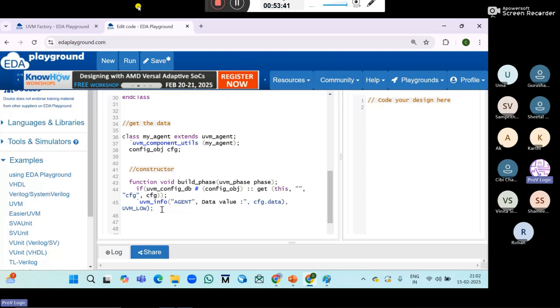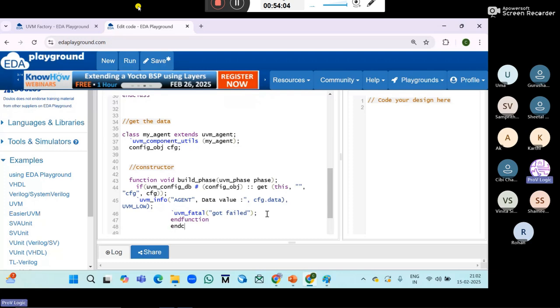In else, there is no need to write else; directly you can write UVM fatal, get failed. End function, end class.